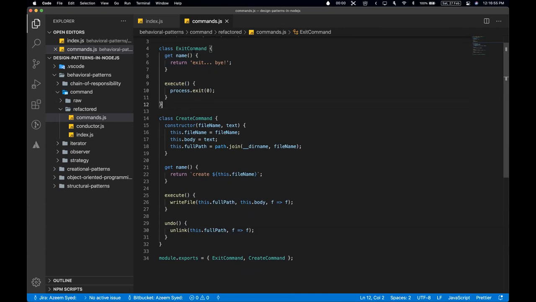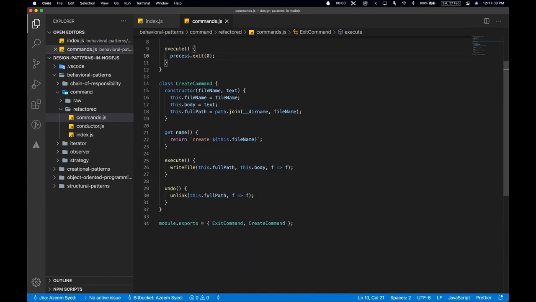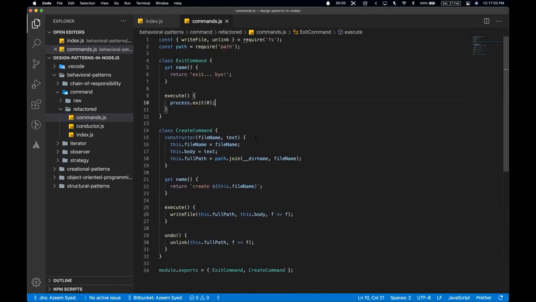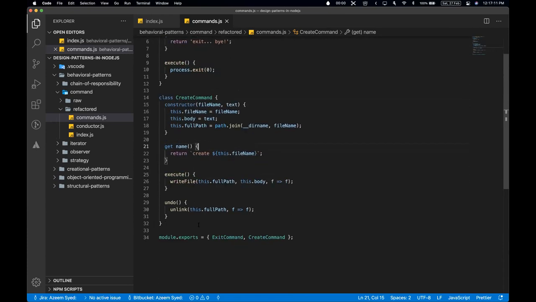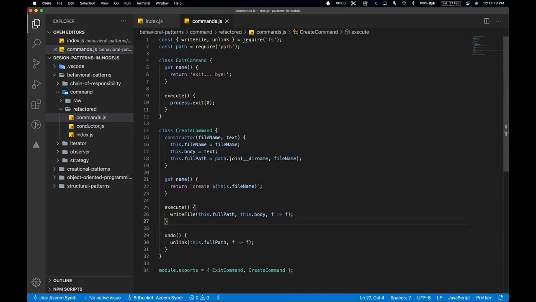So here the exit command has this execute method, which is just going to do process.exit. And the create command is going to create a new file with Node's write file method. And here for now, the callback is just an empty callback. It's not going to do anything. And undo here: when we create a file, we've supported an undo for the create command so that when the file is created and the user wants to undo that, we can just unlink it from the file system and the file will get deleted.